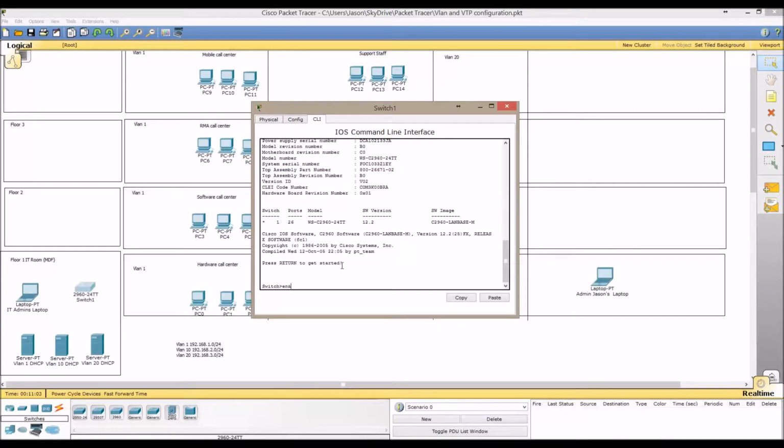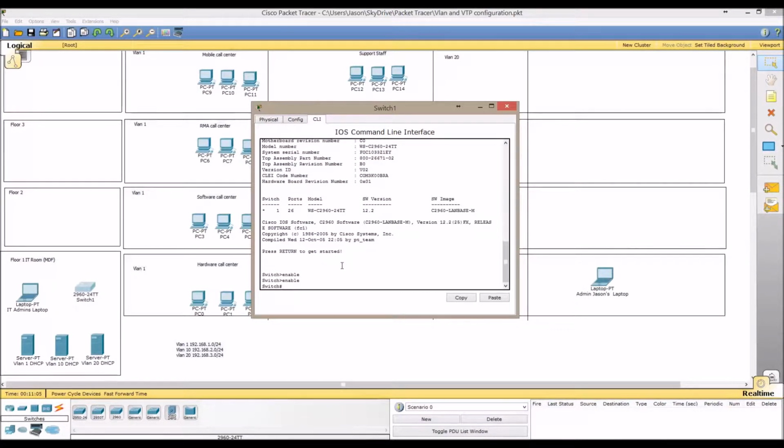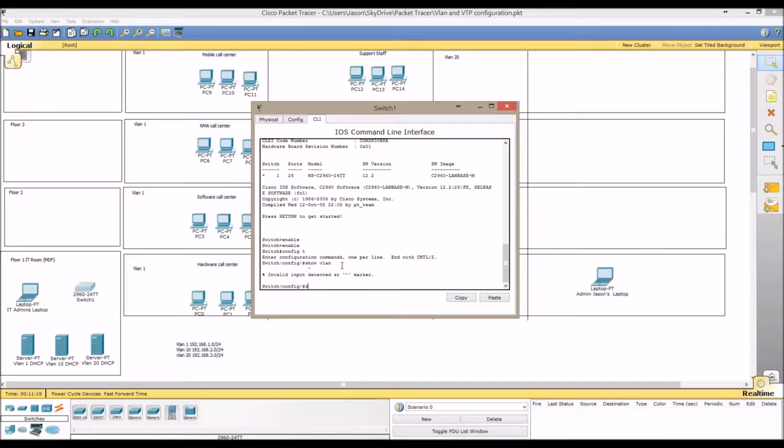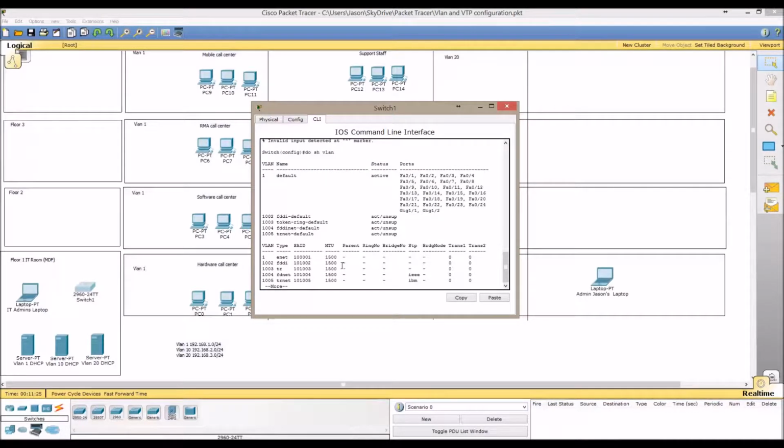Alright, so let's go ahead and enable and go to configure terminal, and let's look at some commands we can use to see our VLAN information. It's going to be show vlan. Oh, excuse me, when you're in global configuration mode, you're going to use do. So do show vlan. And you can see I've got only that one default VLAN, VLAN 1. And I have 24 Fast Ethernet ports and 2 gigabit ports.